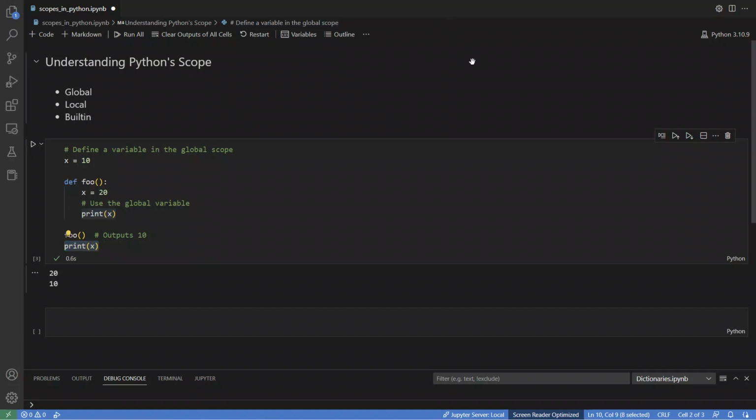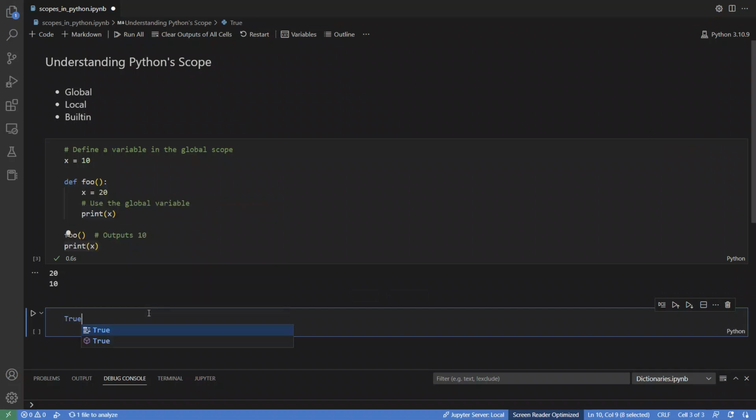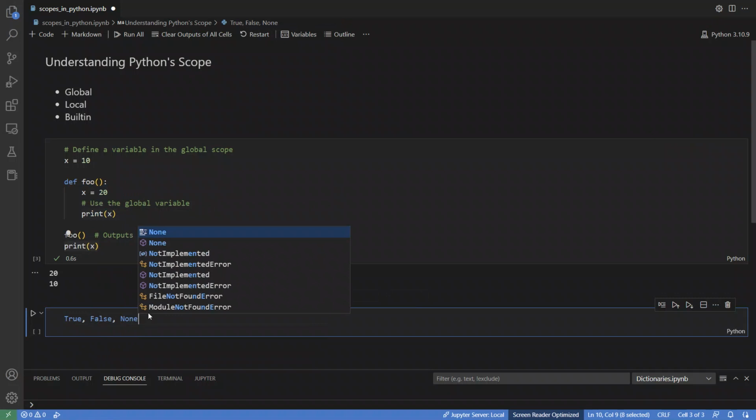There is a third type of scope, the built-in scope, which refers to variables that are predefined in Python, such as True, False, and None, right? These variables are available to be used anywhere in the code because they are built into the main Python module or library. So there you have it. These are the three different types of scopes that you need to be aware of.